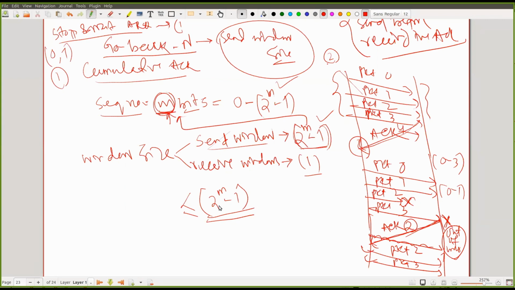In the next class, we'll talk about one scenario. If the value of the send window is somehow greater than 2 to the power m minus 1, what kind of problem is going to arise? We are going to face a problem if the window size is greater than 2 to the power m minus 1. We are going to discuss that problem in the next class.